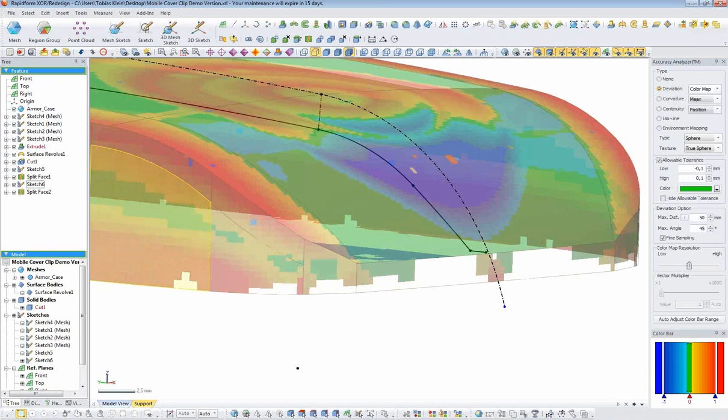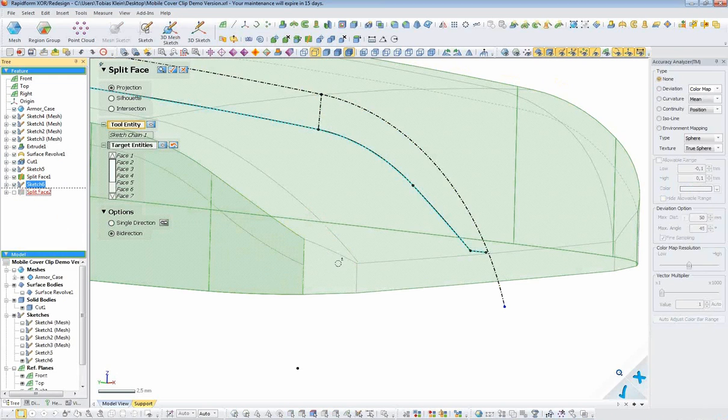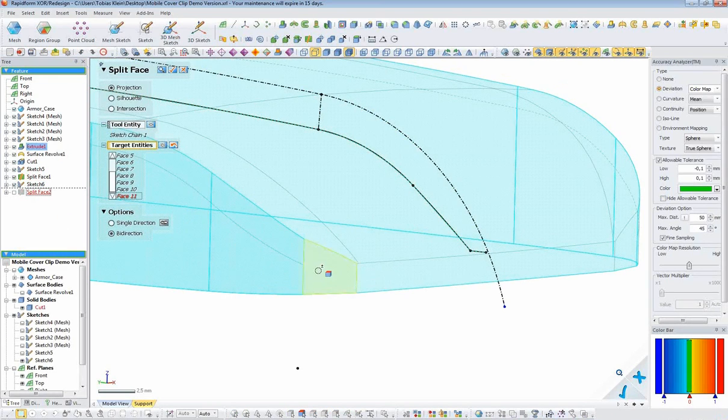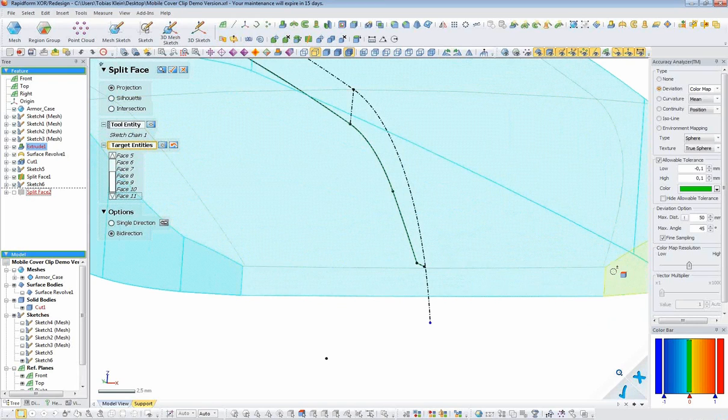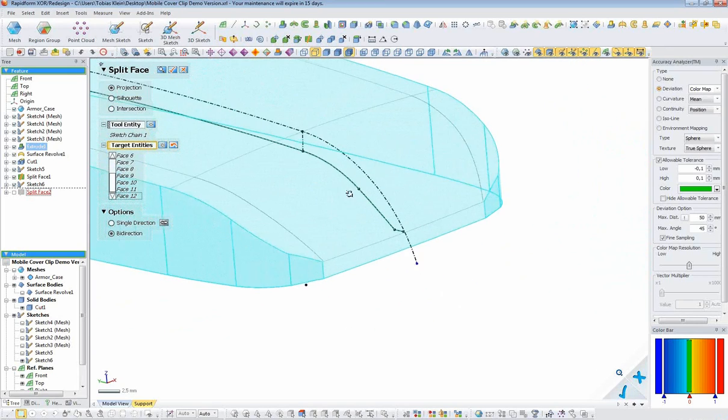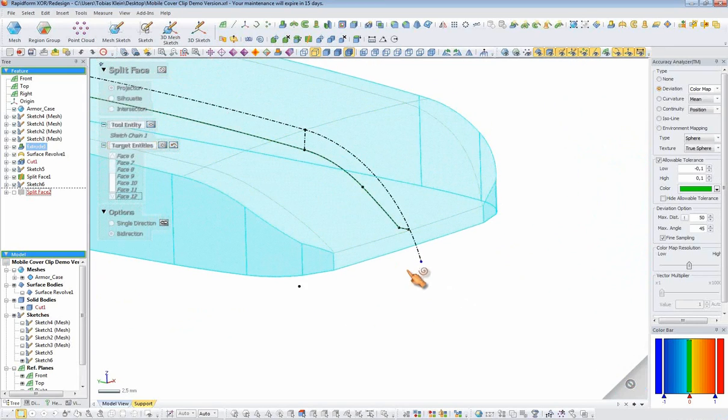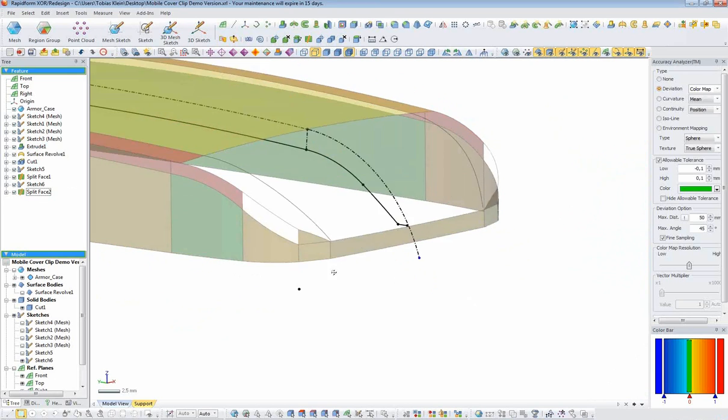So now we need to split that, and everything which we did before is parametric, so I can go back and just change the method. So here's the target entity which I need to split again, this one and this one. Okay, so it's split.